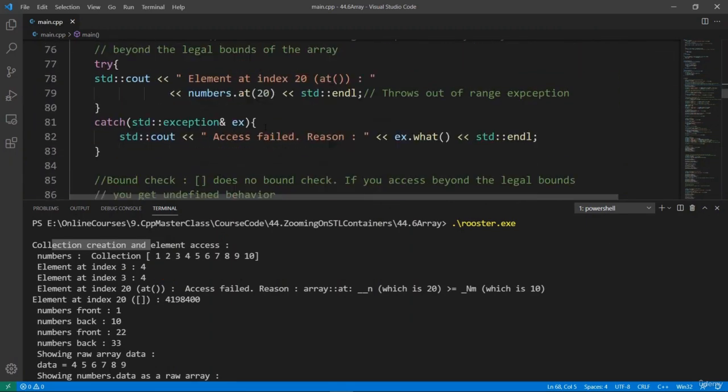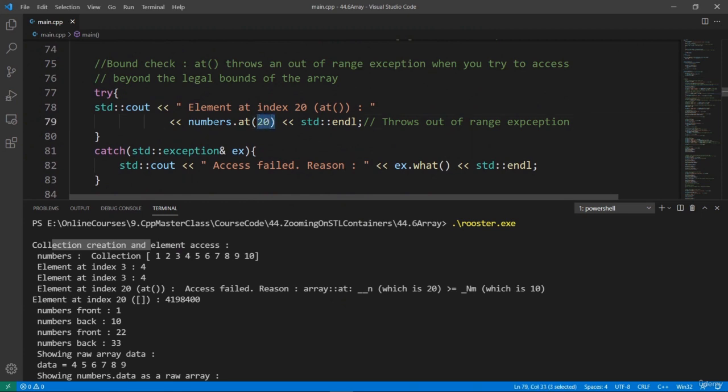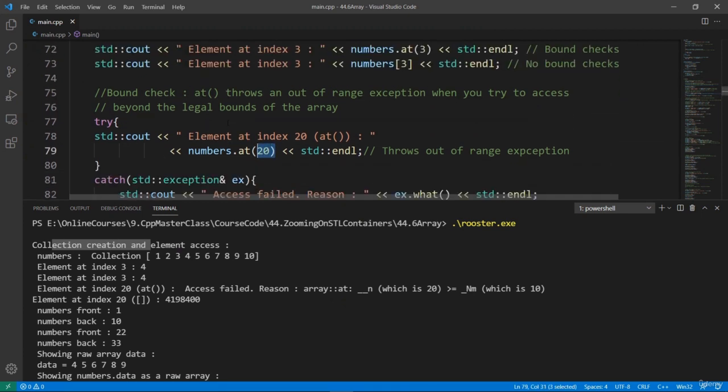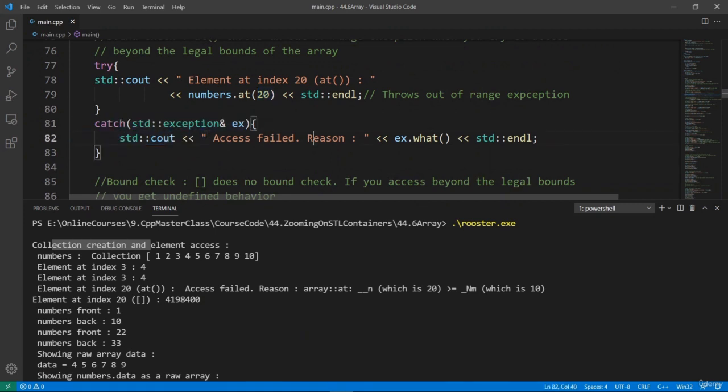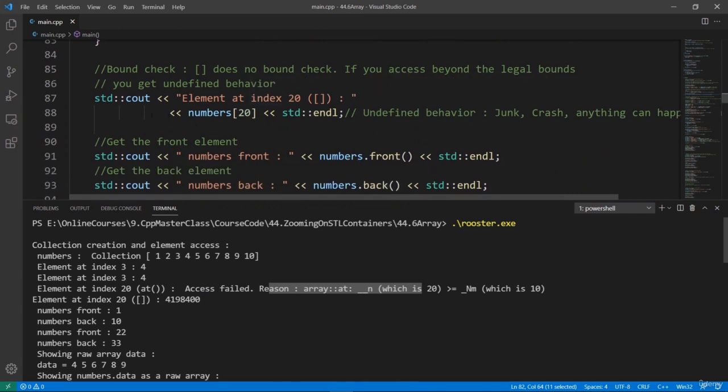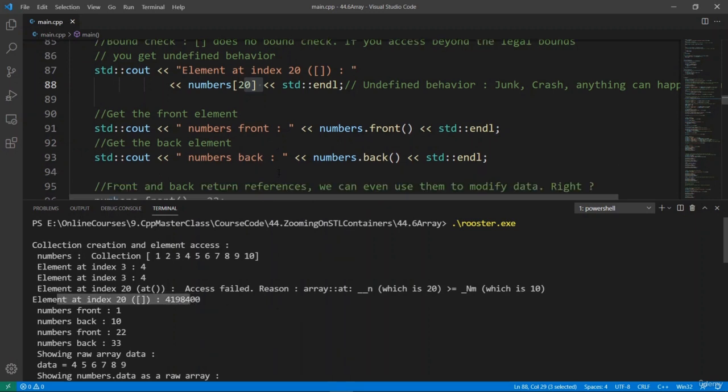And if we go down and try to use the at method and go out of our range, we are going to throw an exception, which is going to be caught by the code here. And we're going to see that access failed, and we're going to print out the reason from this exception here. So we're going to see that we are trying to access something outside our valid range. But if we use the array index operator, we will see that this is not going to give us a compiler error or even a crash, but it is going to give us something which is really junk data, which is what we don't expect. So this is a problem. You need to be aware of this.